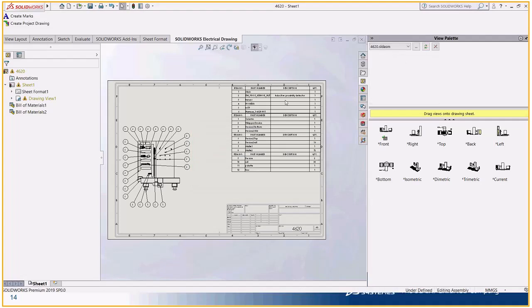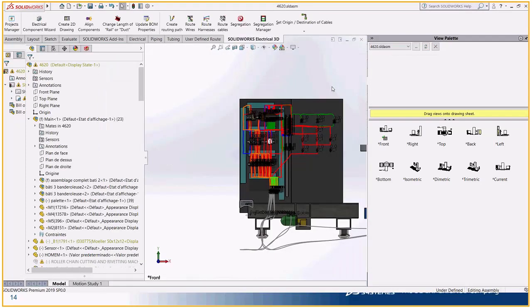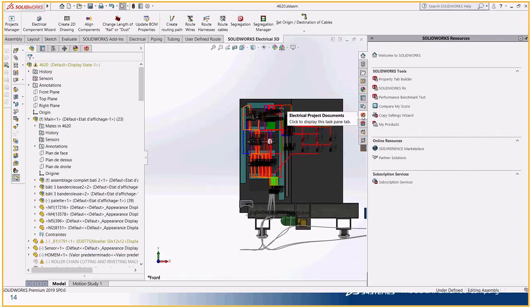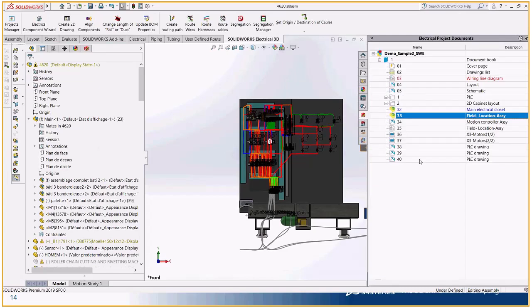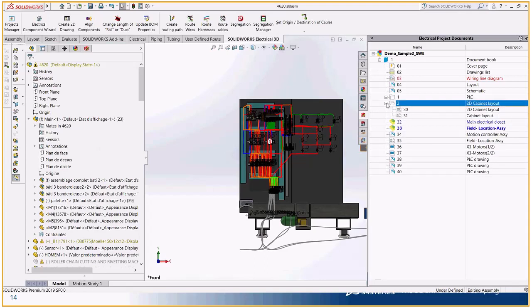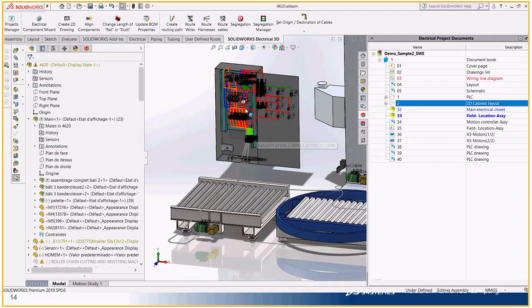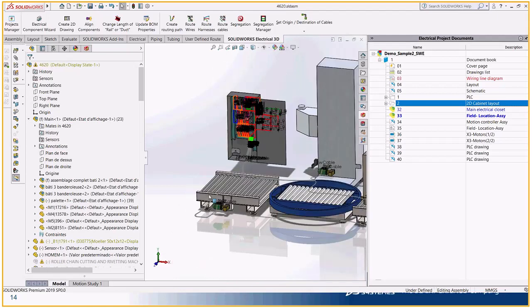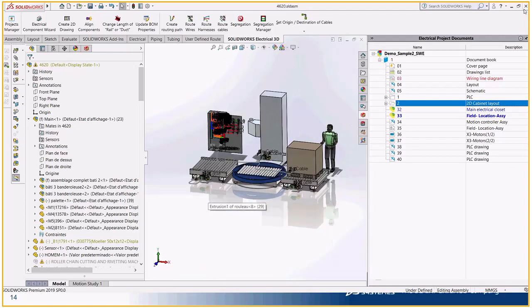Has been successfully added. Let me just close this one so we can see it in SOLIDWORKS Electrical. So it will be created automatically as the 2D cabinet layout. Fine. This is how we can do the automatic routing and cabling in 3D space using SOLIDWORKS Electrical.